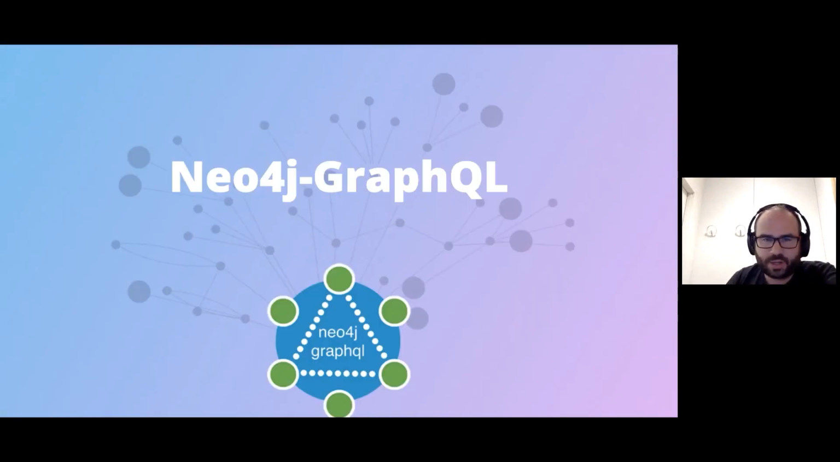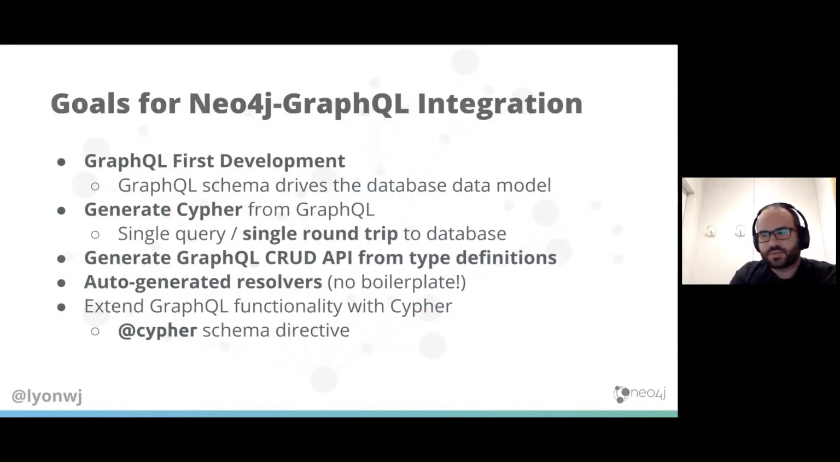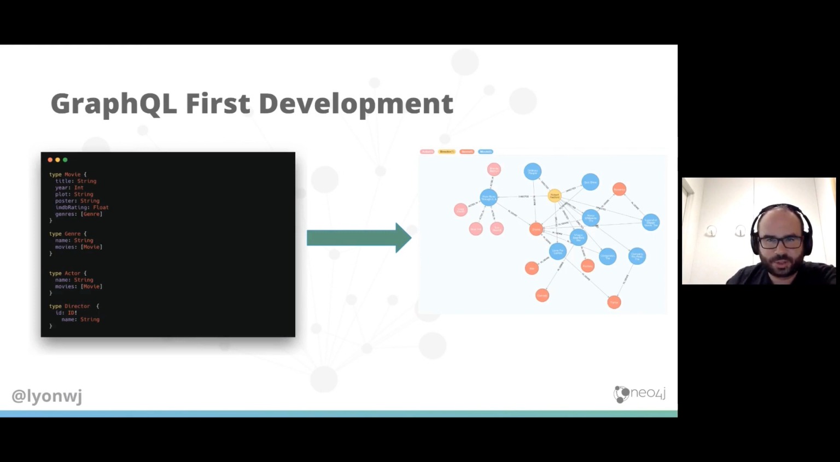But what I want to talk about is the Neo4j GraphQL integrations. The goals for these integrations are to take still a GraphQL first development approach, where we're generating Cypher from GraphQL. We're using the GraphQL schema to drive the database model and take care of that boilerplate code. And then we also want to extend the functionality of GraphQL. As we said, GraphQL is for querying an API, not a database. So we need to expose some more custom logic there to handle those cases that are just beyond simply CRUD.